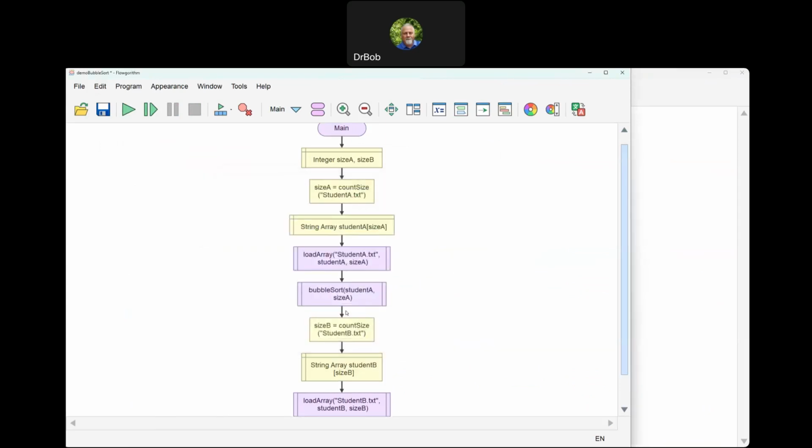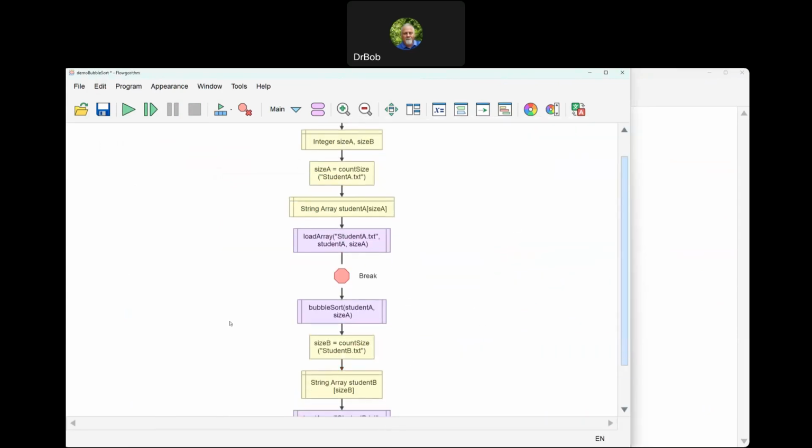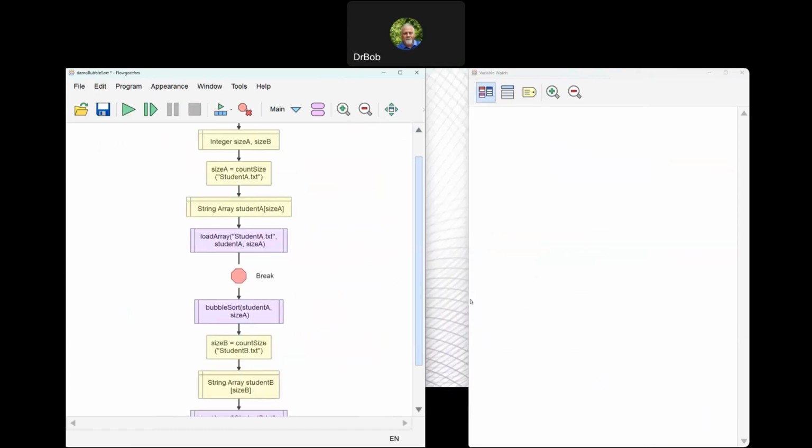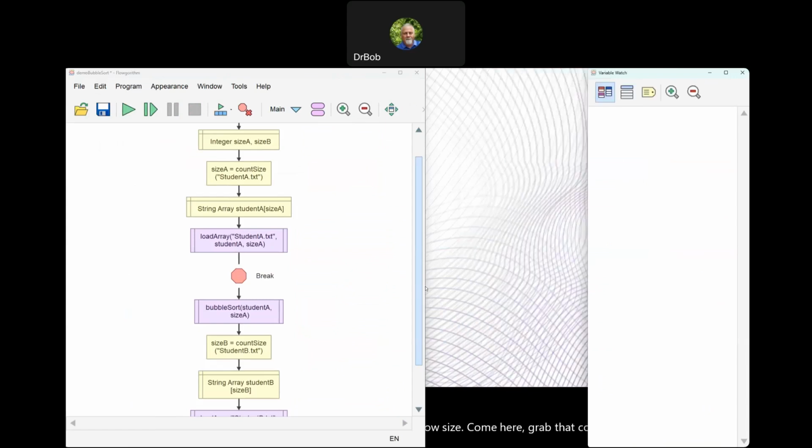Now I'm going to put a breakpoint right here so we can step through. We know we're going to sort the records. Now we're going to step through them and watch the values go over here on our watch window, our variable window. Come here, you grab that corner. Make this a little bigger over here.